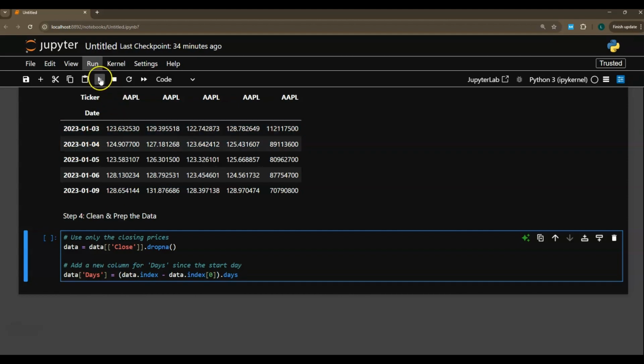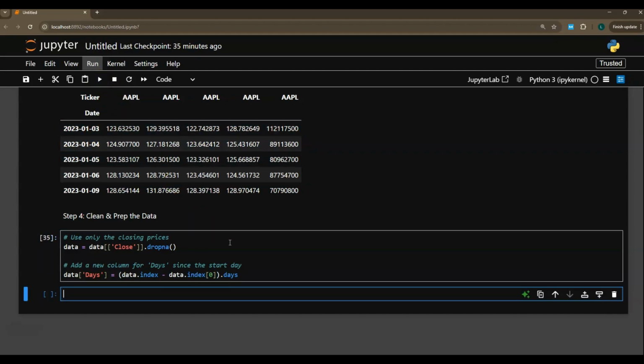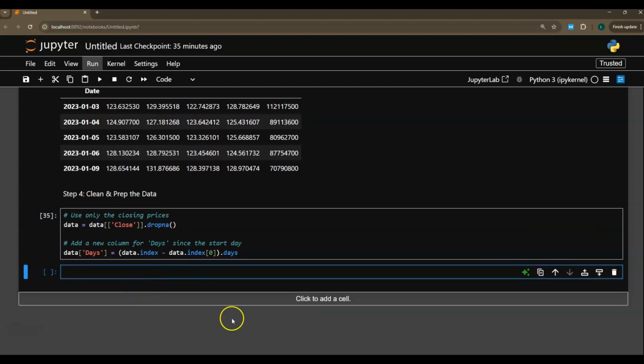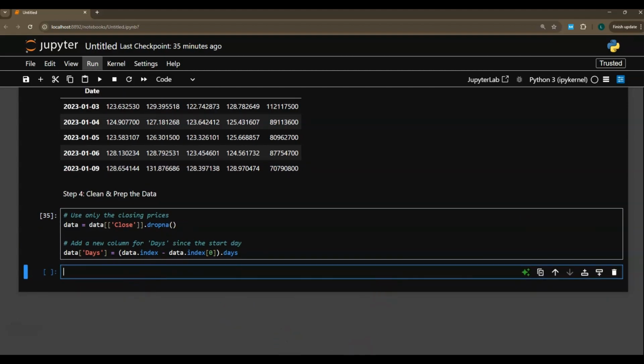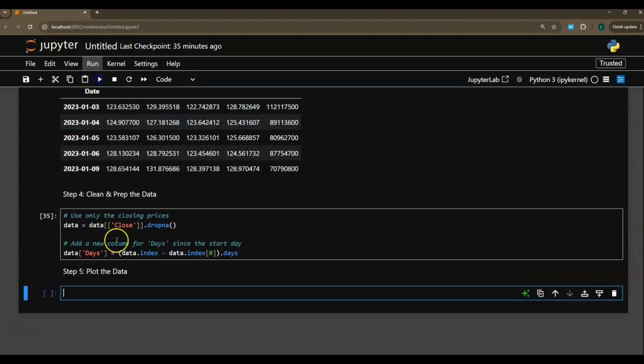I will run this code. Here we're focusing on the closing price, the final value of the stock for each day. Then we calculate how many days have passed since our start date. So this will help us build a trend. Next, we're going to go ahead and plot the data. Step 5, plot the data. Put it as a note for Markdown and run that.